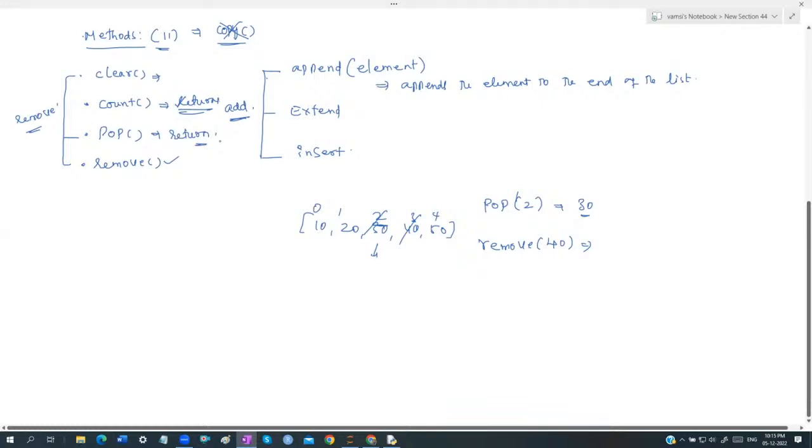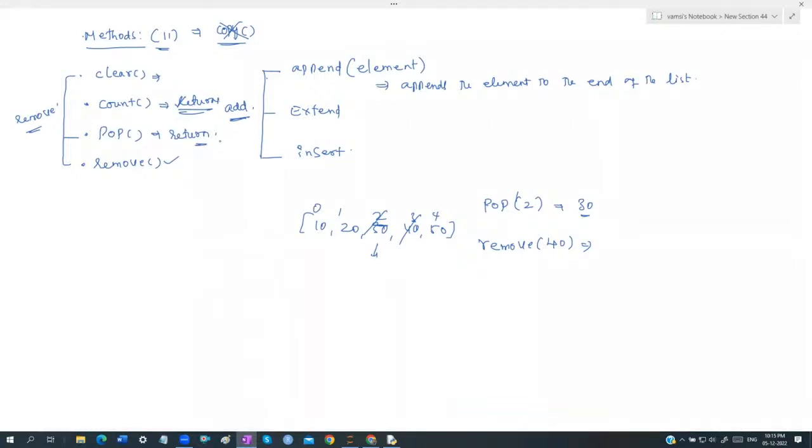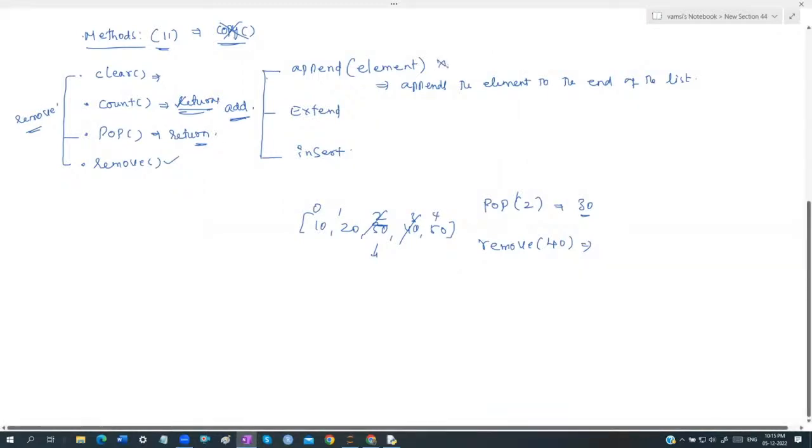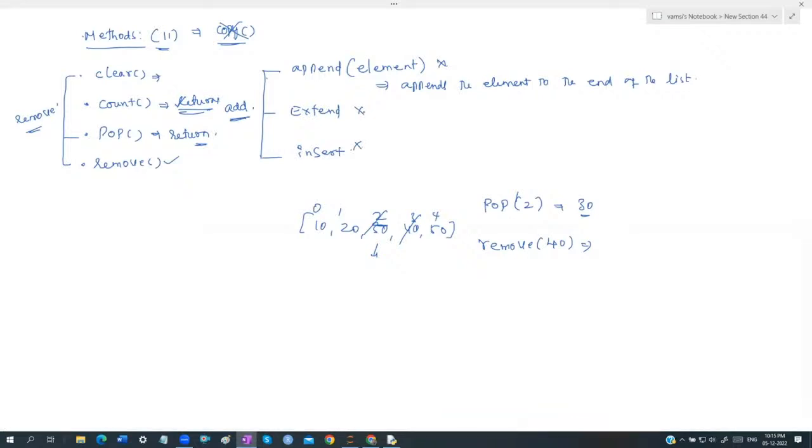But clear and remove won't return anything to you. Not only clear and remove, guys, even append also won't return anything. No return. Extend won't return. Insert won't return. Sort won't return. Most of the methods don't return anything, guys. If you want to really know whether that action has taken place or not, you ask it to append some element. So the element is appended, but it won't tell you any information.